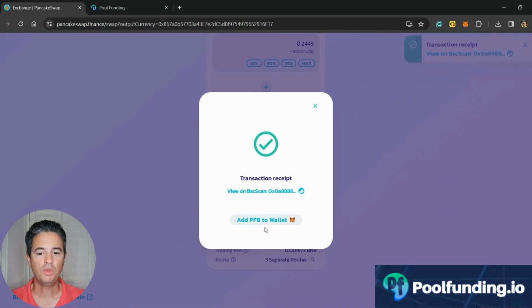Now, you want to hit this button right here that says add PFB to your wallet, because it's not going to show up there until you do that. So even though it's in your wallet, it's not going to show up there. You have to search for it if you don't hit this button. There's another way to do it too. I'm going to show you that in a minute. But this is the easiest way. It's right there for you.